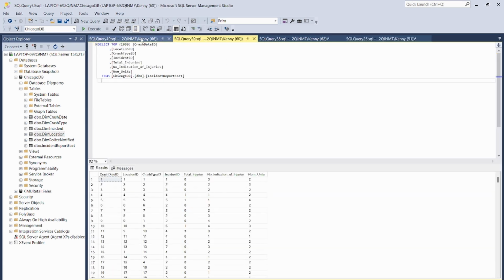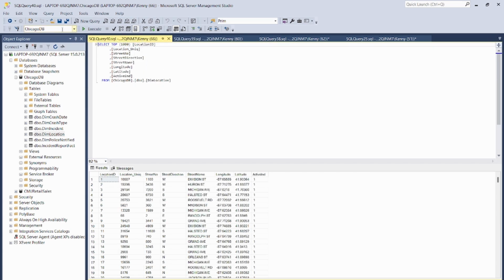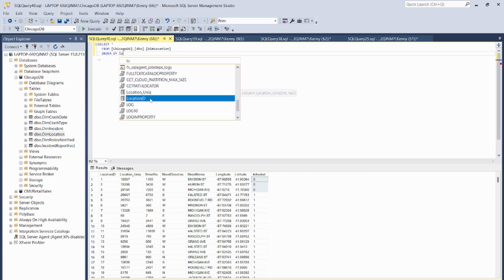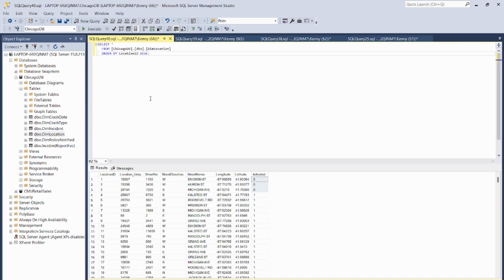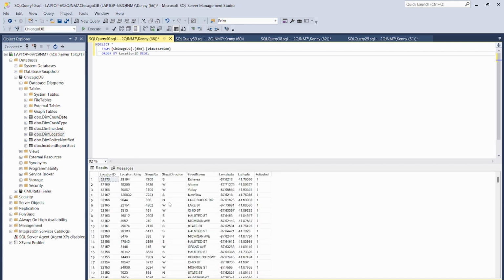If we check out our location, yeah, it went to 0. It's the active index. If we select top all, order by location ID, descending, here are our new rows, and the rows that were replaced and went to historical.